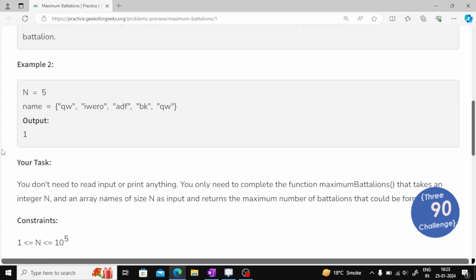Here, if you see, QW, IWERO, ADF, BK and QW. These are the names of the soldiers. Now QW and QW must be in one battalion only. So because of that, the second, third and fourth soldier also we need to keep in the same battalion. So there will be only one battalion.